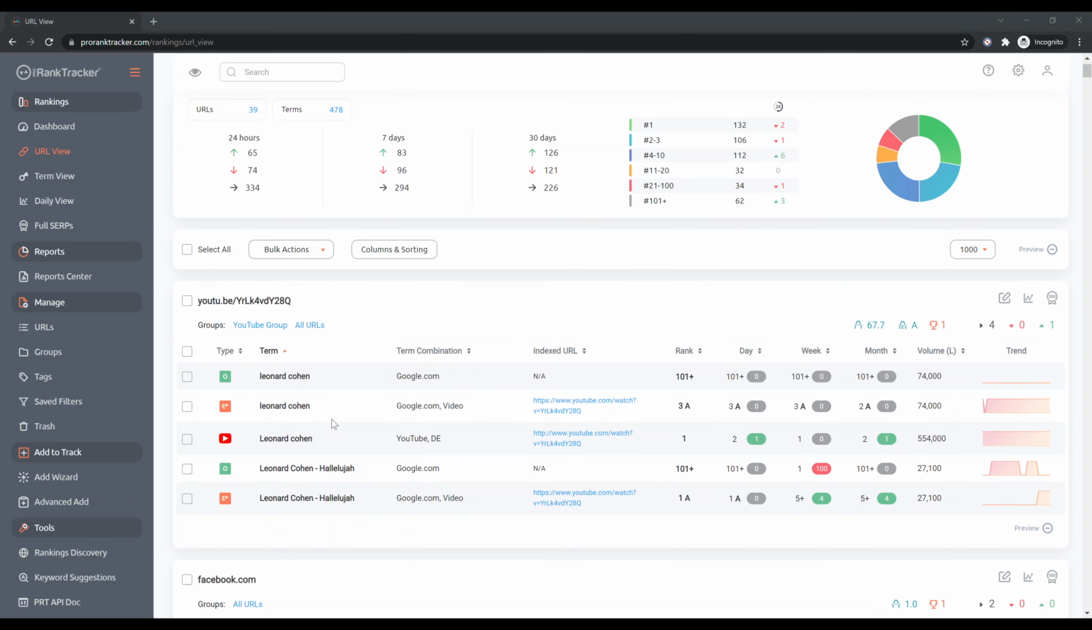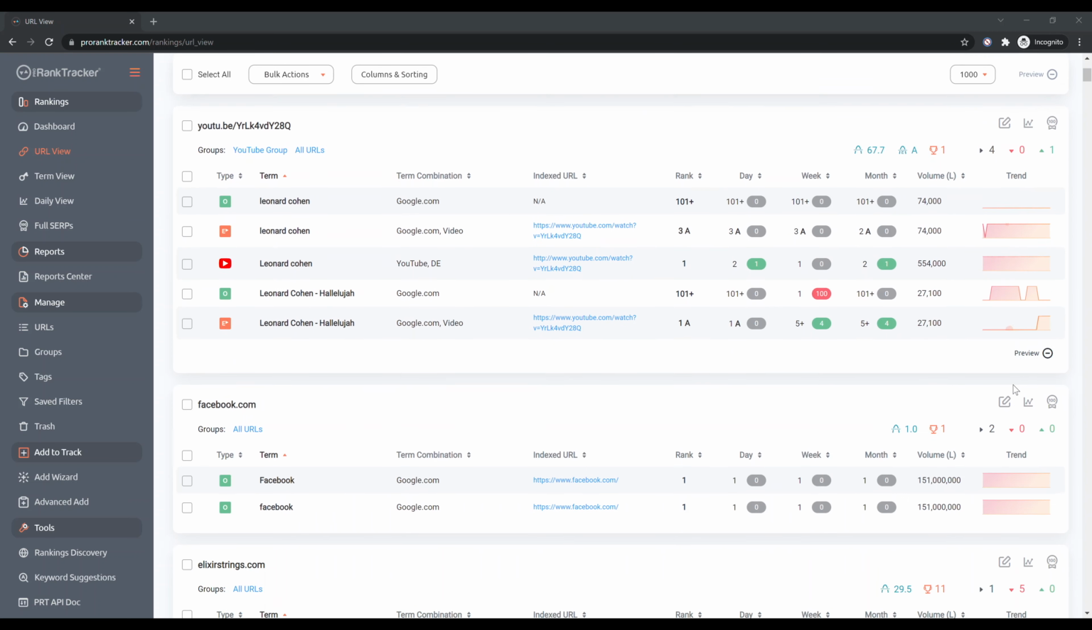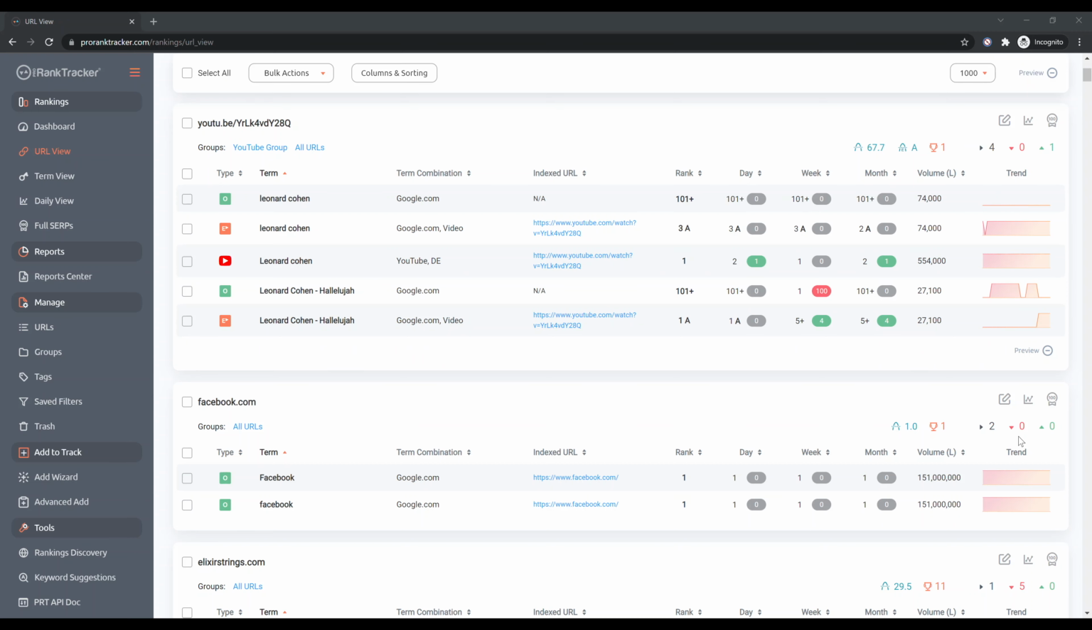The columns that you see are the default columns: type, term, term combination, which has the location and mobile settings that the term has, index URL, as it appears in the search engine, rank, which is the current rank, day, yesterday's rank, week ago rank, month ago rank, volume L, which stands for local volume, and trend, which shows a 30-day progress graph so you can easily visualize the progress of each term.